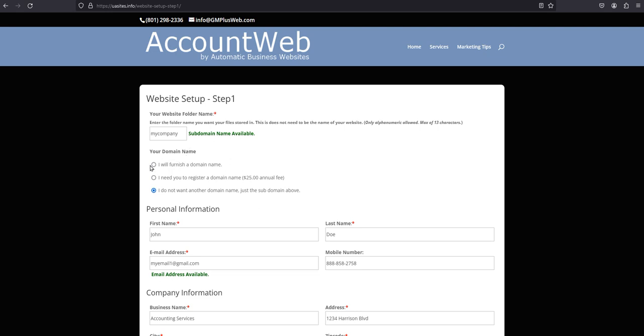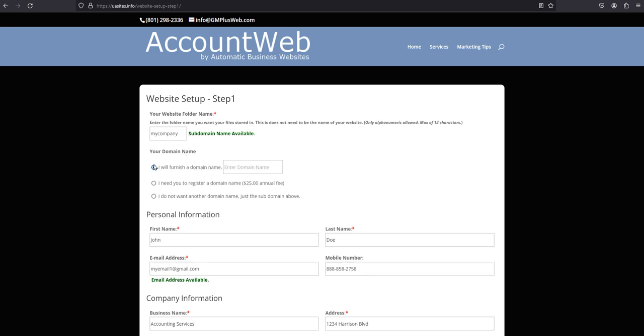Next, choose your domain name. Here you have 3 choices. First, you can furnish a domain name that you have already registered prior to this time. Check this box and then enter what that domain name is. Be sure to include the .com or whatever your domain name uses. In the email confirmation, it will include instructions on how to point the domain to your new website.